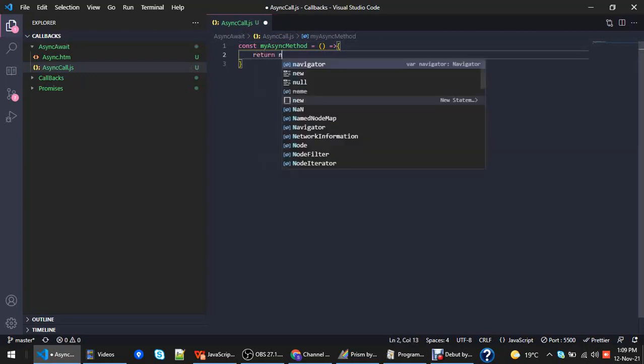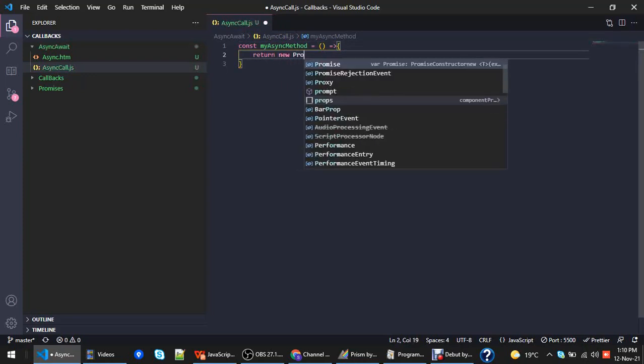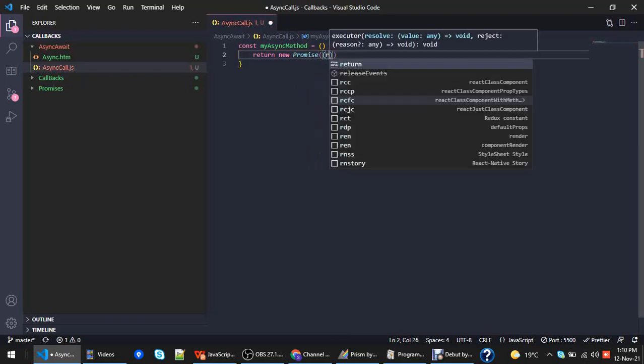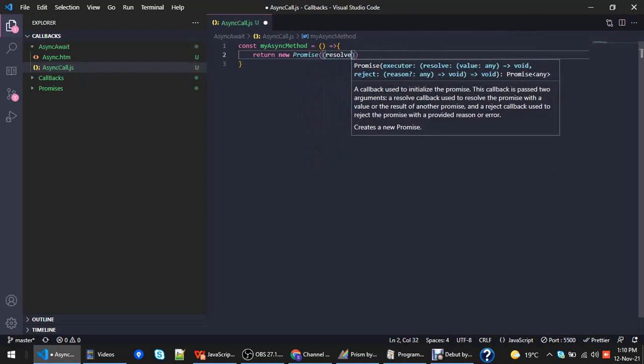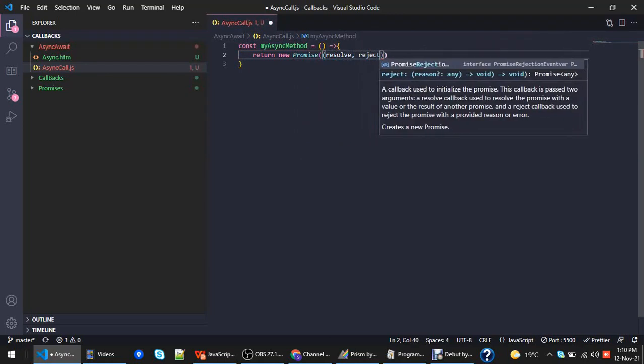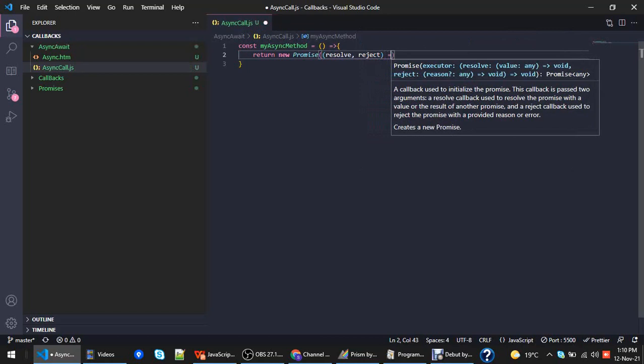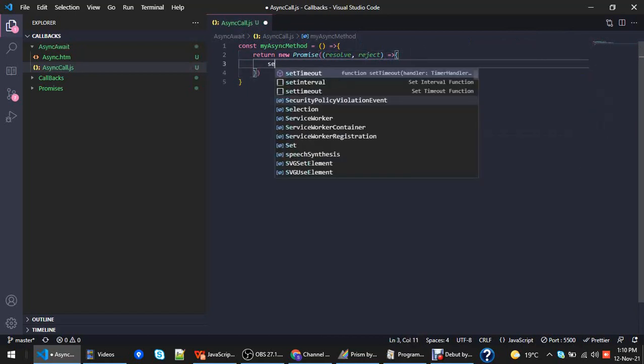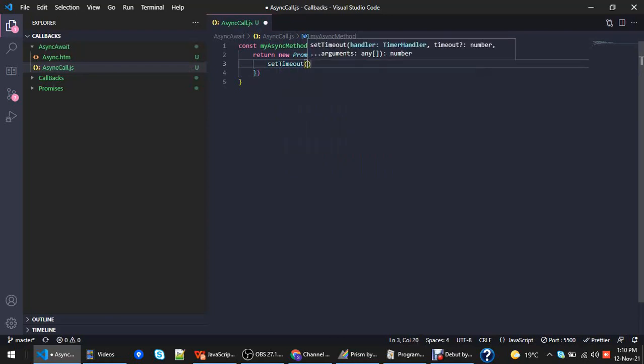As I said, the promise accepts an object with two arguments in a callback function, resolve and reject, with an arrow function. And here I want to say setTimeout. As I said, setTimeout acts like an asynchronous function. It accepts a callback function and how many milliseconds after which you want to execute it.